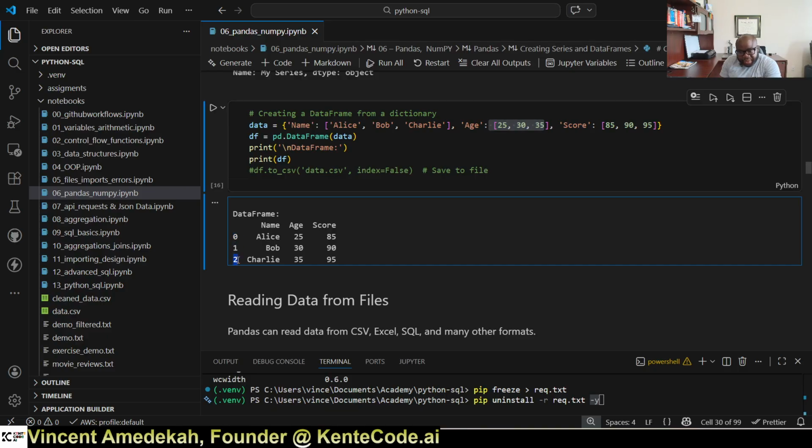The index that we have from series are also here. So this name column is a series on its own, age column is a series, and score column is a series on its own.